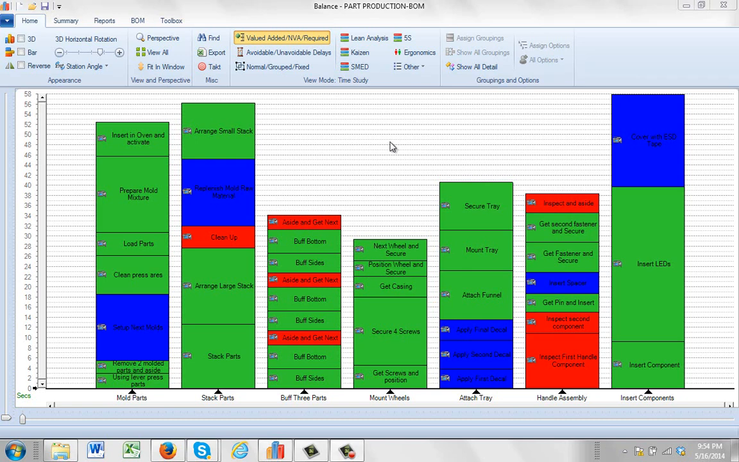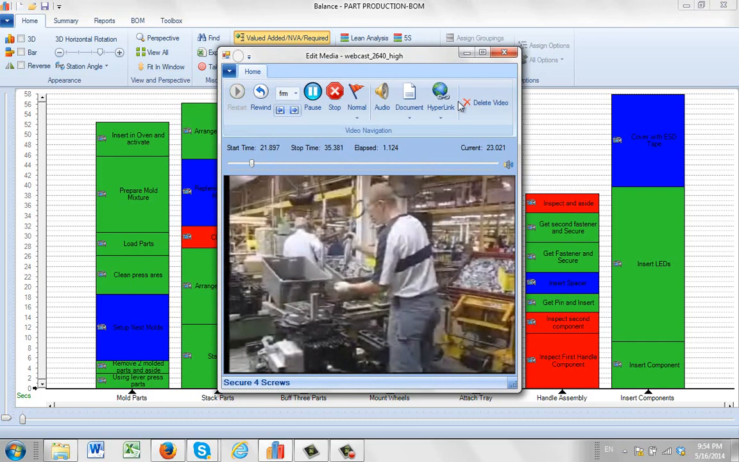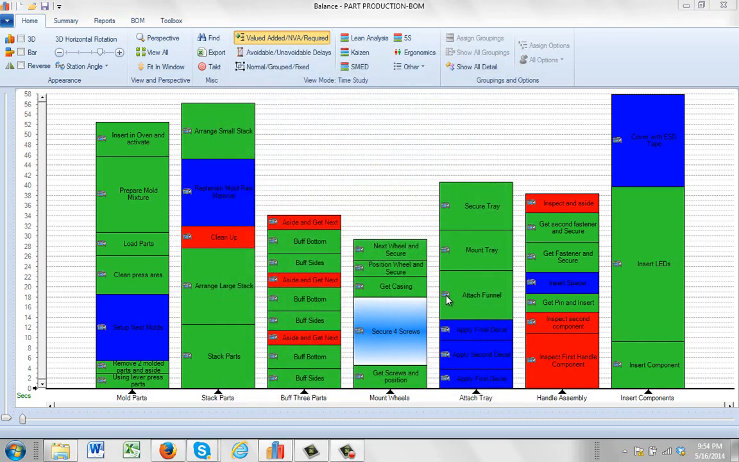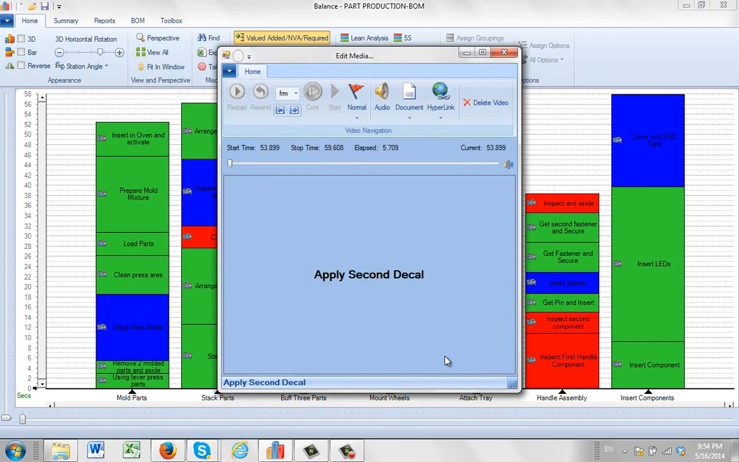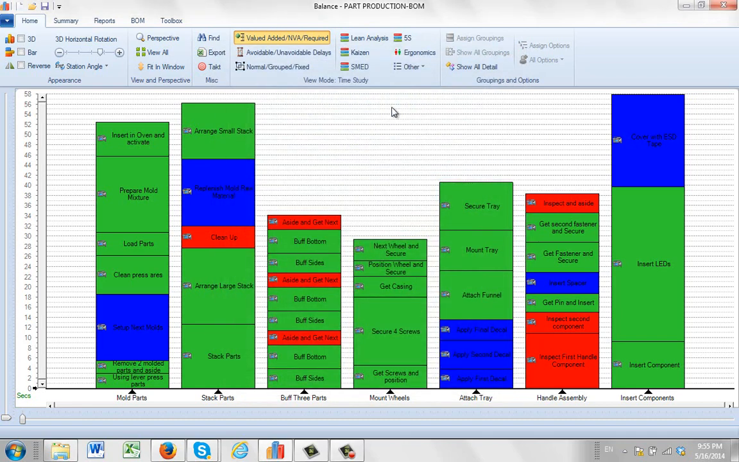If your balance has videos linked into it, you can click on the video icon and it will play back the videos for each of the particular activities that you have in your process here. So you can see this guy here and this one down here applying the decal. Now those videos are also carried forward to a number of different reports.